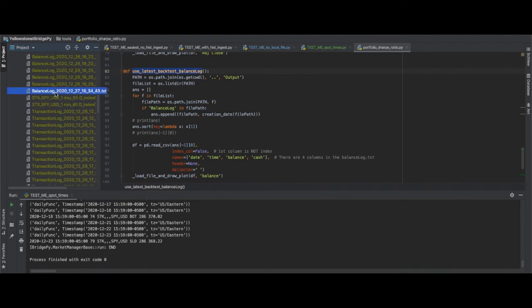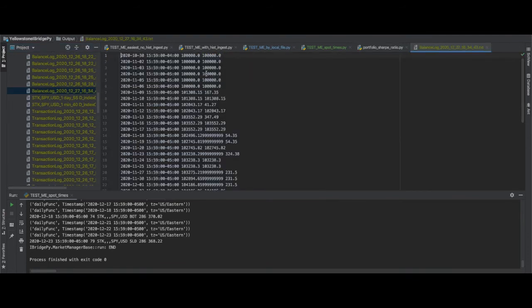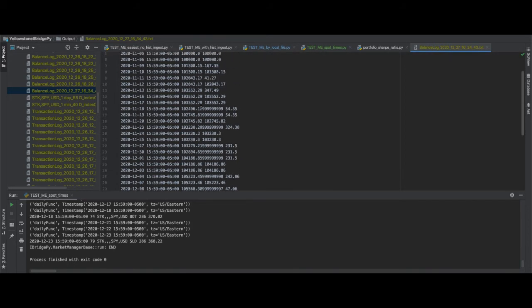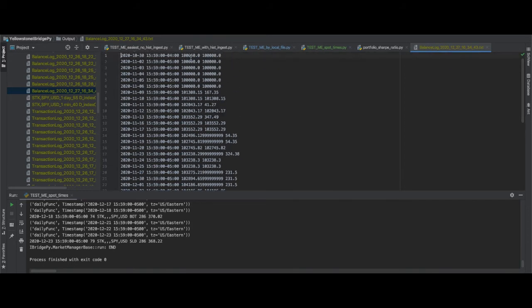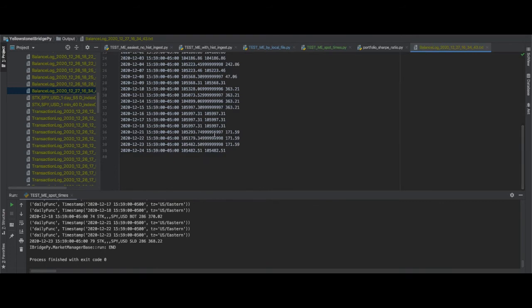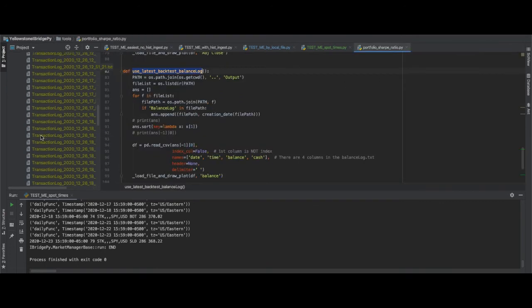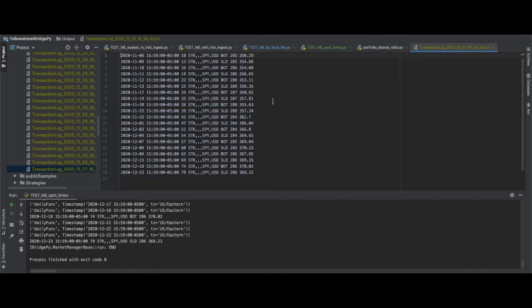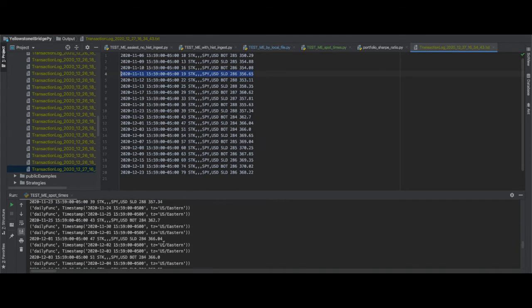In the balance log, it tells you what the account balance is, this column, at the beginning of a day. And this is date, time, and the account balance. The other log is the transaction log. It records each transaction here. They are the same as what you see in this console part.